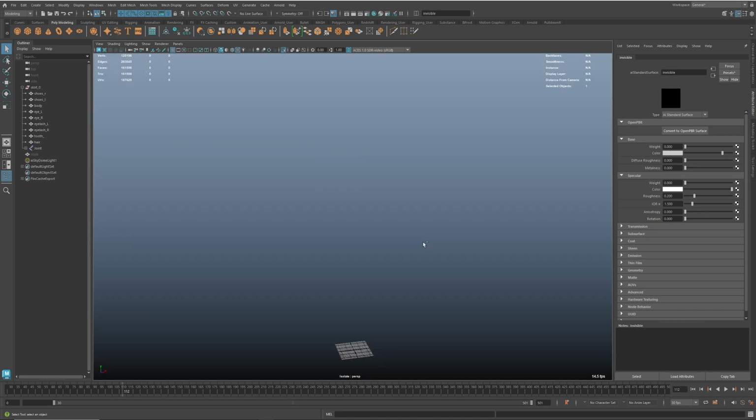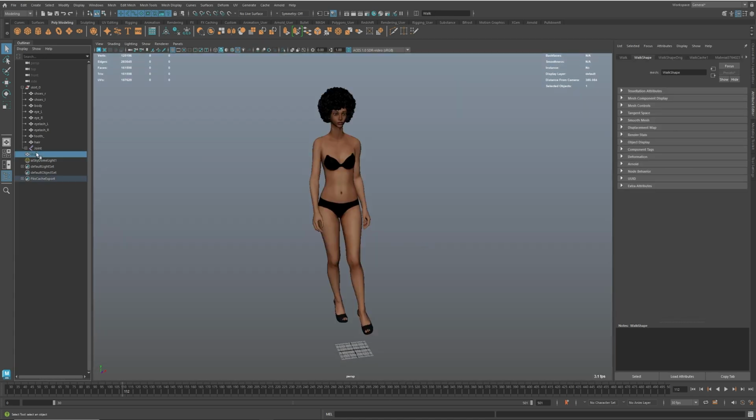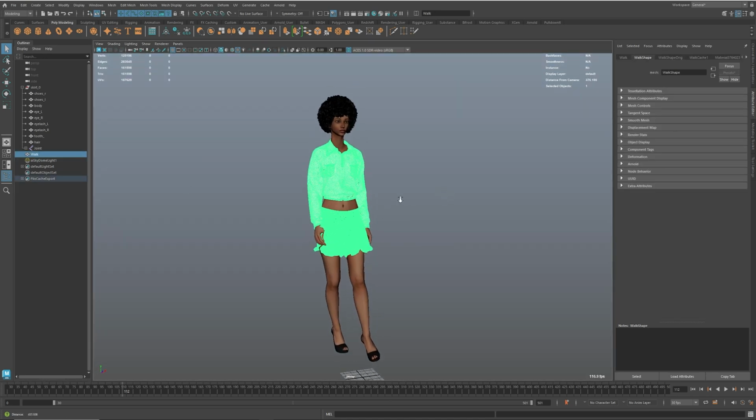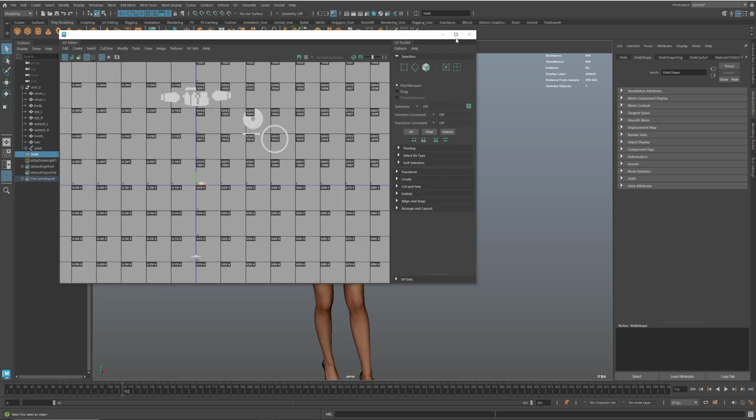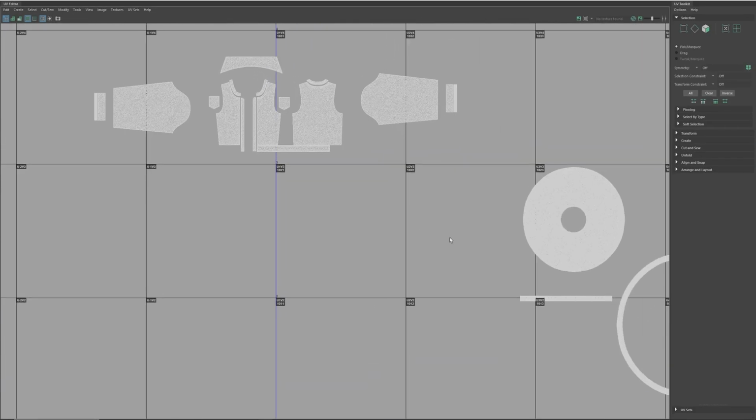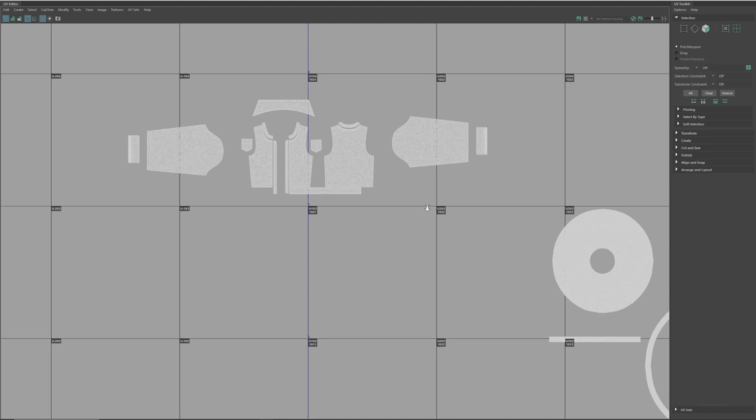Okay, so if I now select my outfit here and hit H, now we can focus on doing up this outfit and getting that textured, and then doing our final renders. Okay, so I'm going to save my file here. Now we're ready to do the UVs for the outfit. So I'm going to go into the UV editor. And of course, the UVs came in just the way they were set up in Marvelous Designer.